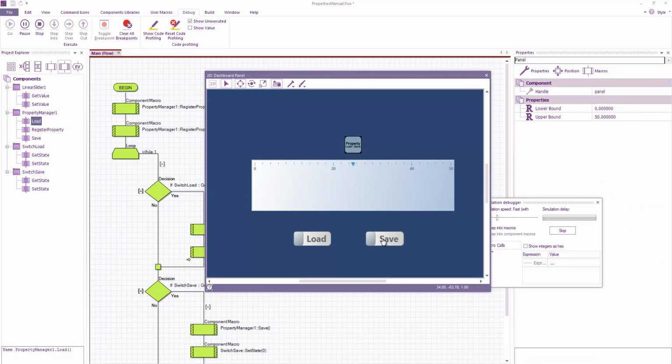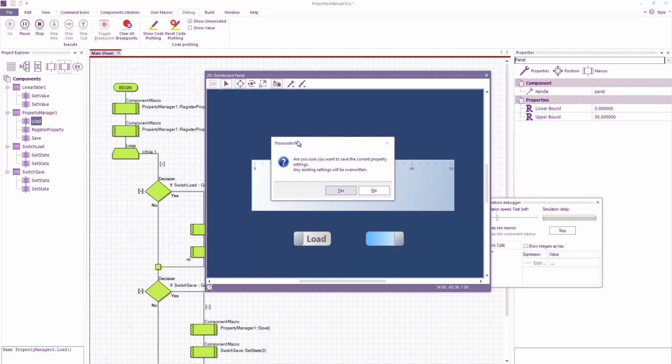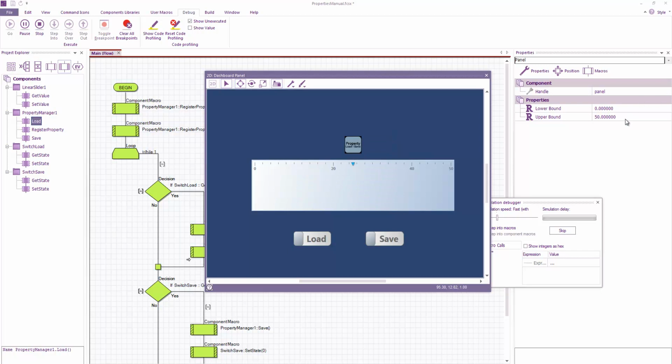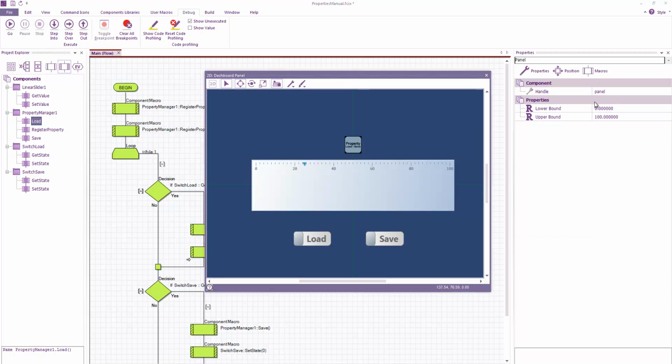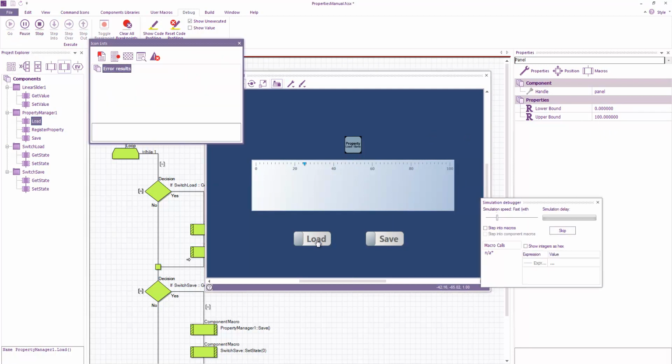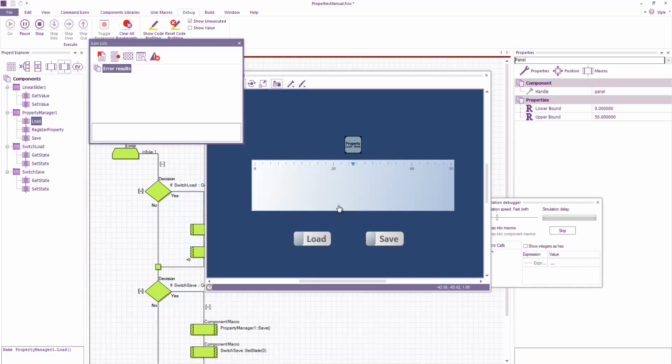We can now save those settings. We get a dialog to say, are you sure you want to save? Yes. Now, let's say we've closed the project, we've come back to it, we've reloaded it, and our default values are back in. Now when we run the project, we can load. Yes, I'm sure I want to load. And the 0, 50 values have been loaded for us.